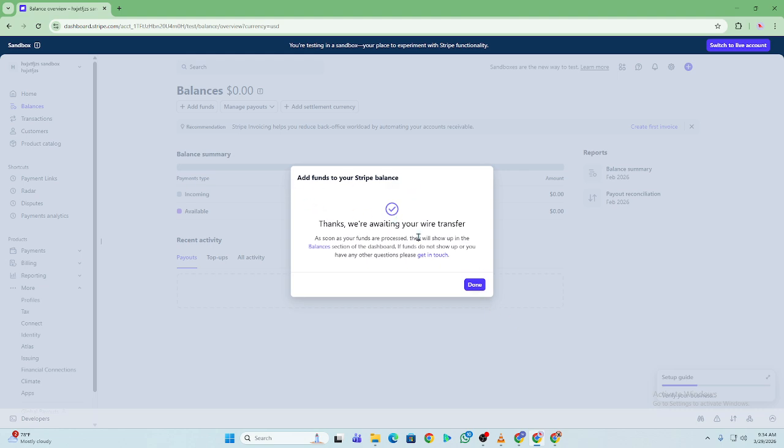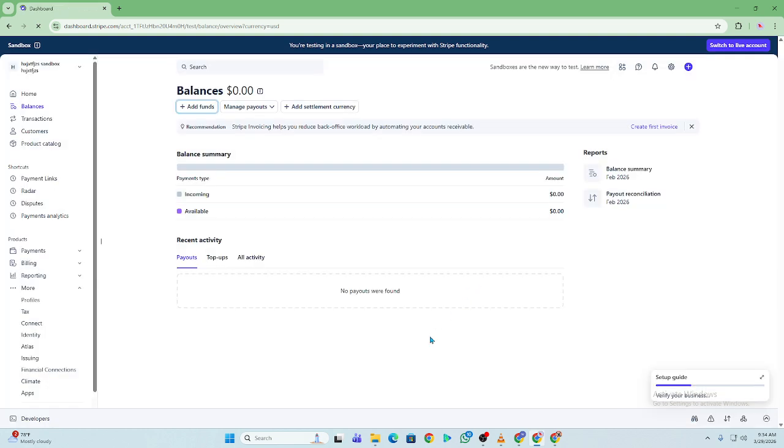And that's it. Following these steps usually fixes Stripe account errors so you can continue processing payments without issues.